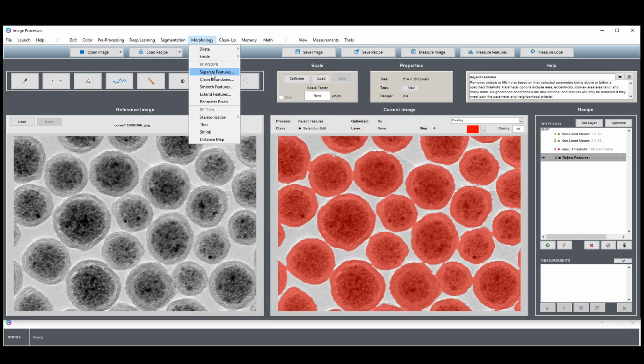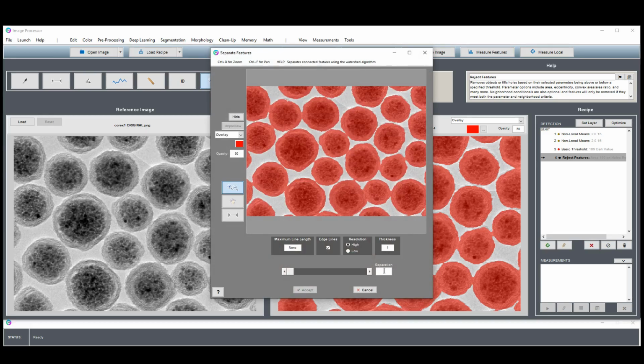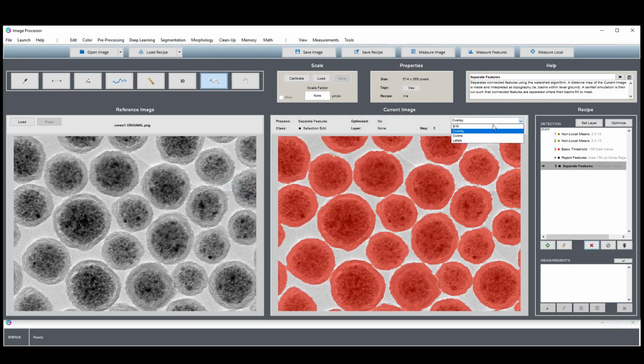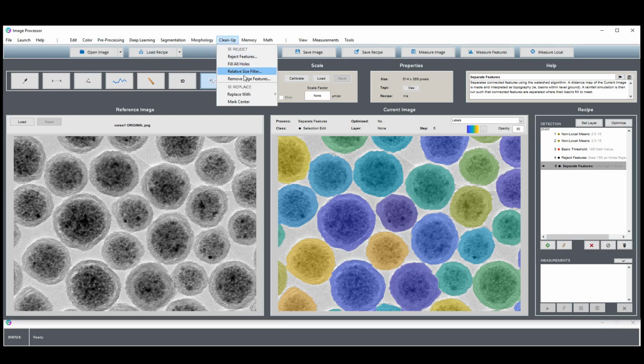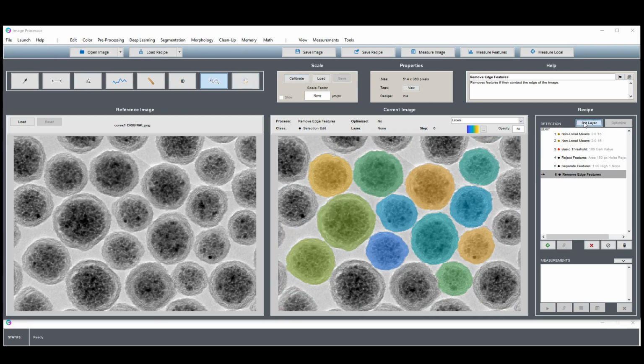and then we'll use our separate features function. Separation, let's see what one does. Okay, very good. So now we have, if we label our things randomly, individual nanoparticles. Now for getting size and shape information, of course, we don't want to measure incomplete particles on the edges. So we'll clean up, remove edge features, just like that. Right? Whole nanoparticles.